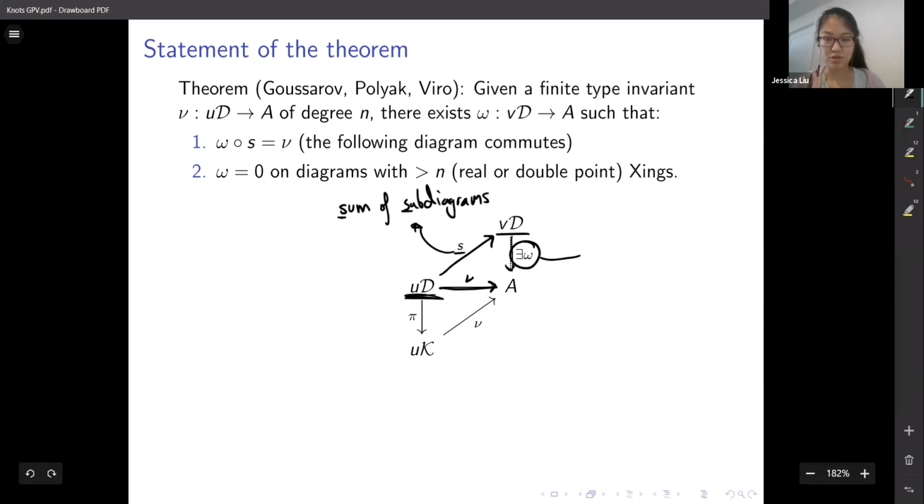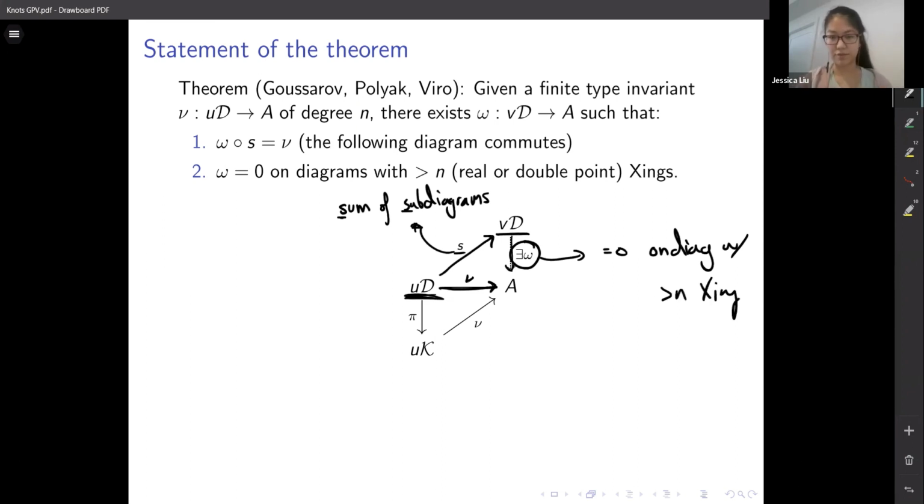And then W should also vanish on diagrams with greater than n crossings. So we can first do S, get rid of the ones that have greater than n crossings, and then apply W. And I wrote this triangle part down here to remind us that V is an invariant of knots. It's not just a map from diagrams, but we need to write it.